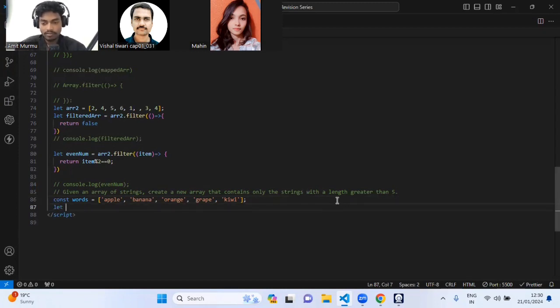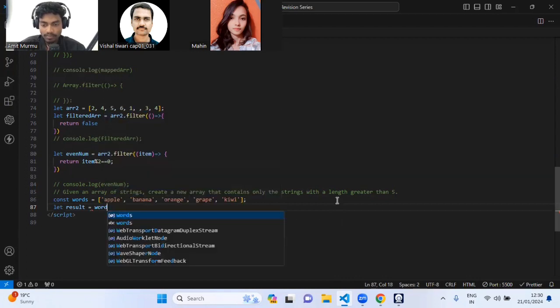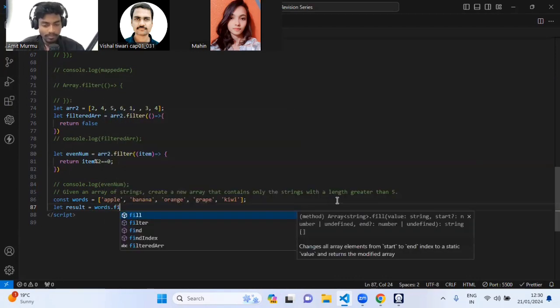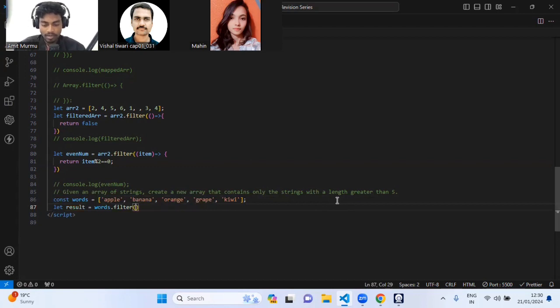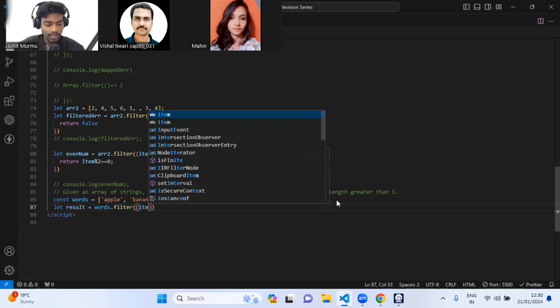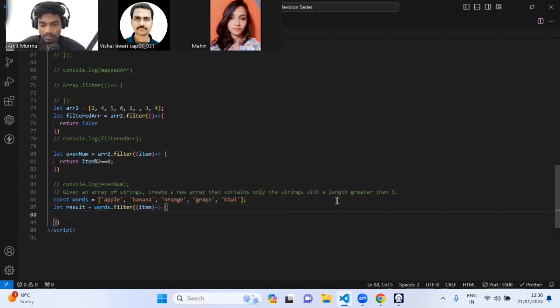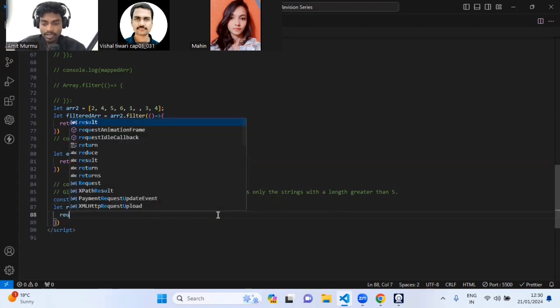So let's do this. We know that we will be using the filter method. So let's create a result array, because it will return an array. And here we will write words.filter. We are using the filter method, and this method will take one anonymous function having item and one code block. So in the code block, we need to write the condition.